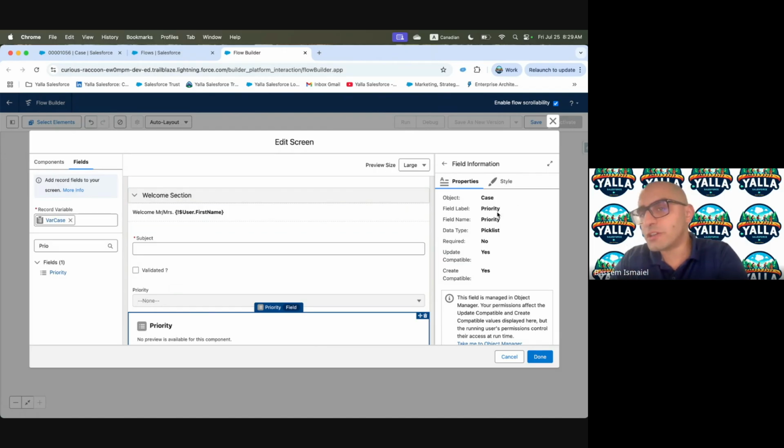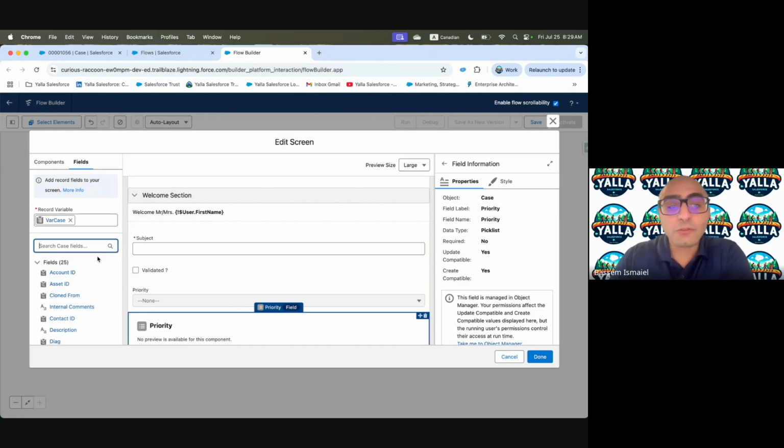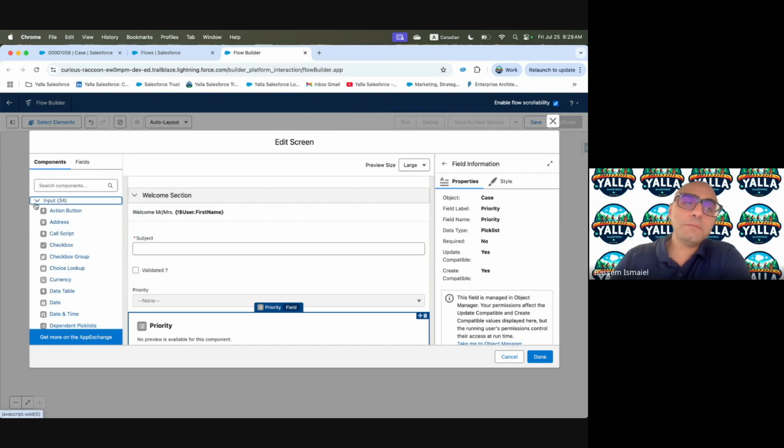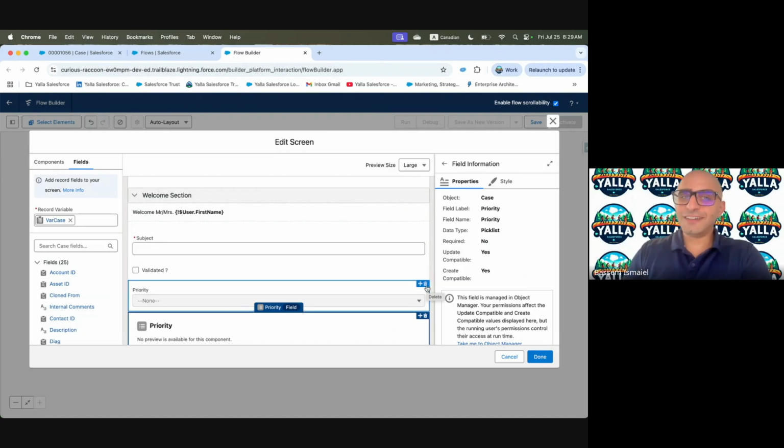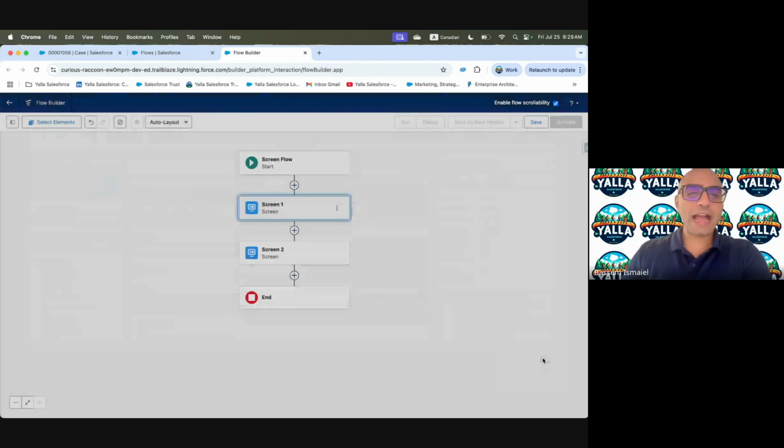But can I change the label? No. Can I change whether it's required or not? The answer is no. So it's limiting you to whatever we have in the object. But think about a scenario where you need to drag like 20 fields. It will be very hard to go to the components, inputs, and start putting one after the other. But if you align with whatever we have in the object metadata, it will be way easier to come in here and start dragging and dropping. So far, so good. I believe we already built a great screen together.